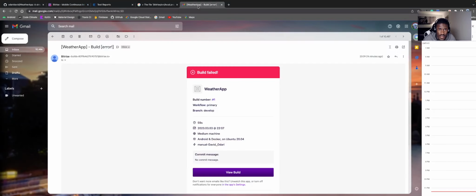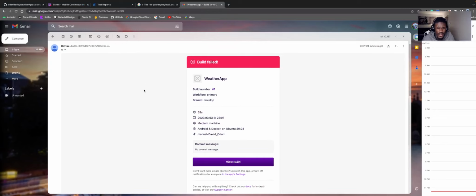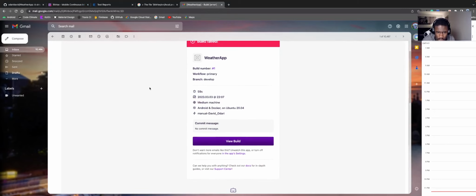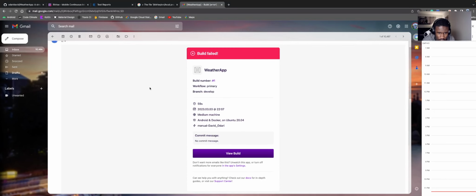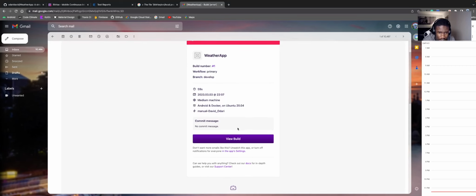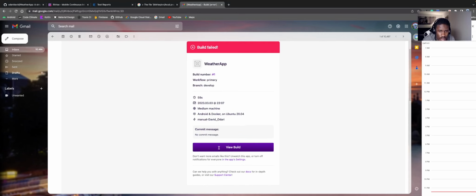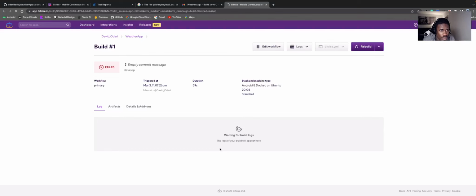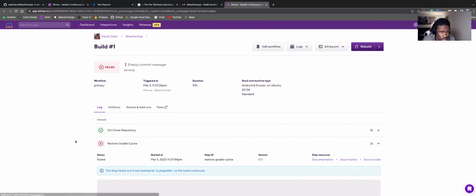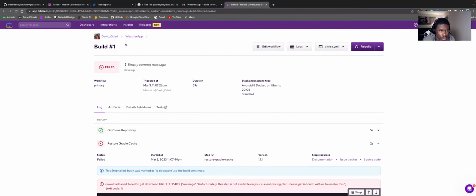Another interesting thing to mention is it also sends email notifications for build status, how long it took, what time it happened, and I guess which machines it was running on. I think we're not on a paid plan, so medium machine. I wonder if there's like an ultra machine or something. Okay, so no commit message. And you can view the build from here. And wait, no, this is build 1.